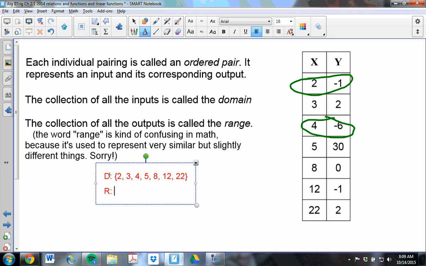The range of this relation, which is a function because each input goes to only one output, is -1, 2, -6, 30, 0, -1 again, and 2. And if I was going to list that, I want to do it in numeric order without any repeating numbers. So it would actually go -6, -1, 0, 2, 30.